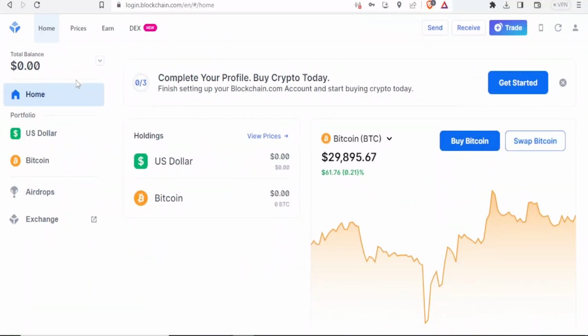On the left hand side again, you notice you can see your total balance. And if you click on that arrow, you can show all the details here in USD or in Bitcoin. So if I click on show in USD, you notice it shows me in USD, or I can show that in crypto. I click on show in crypto.